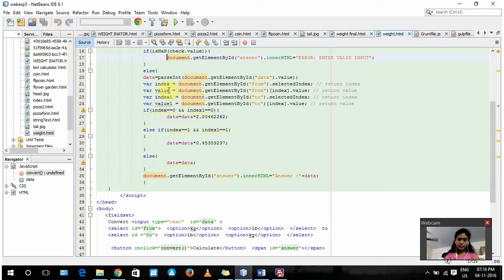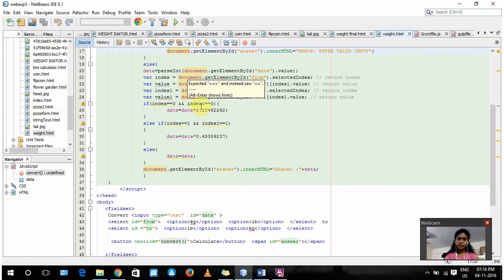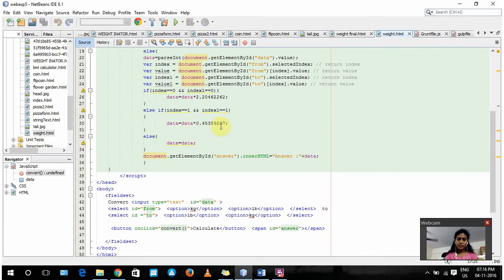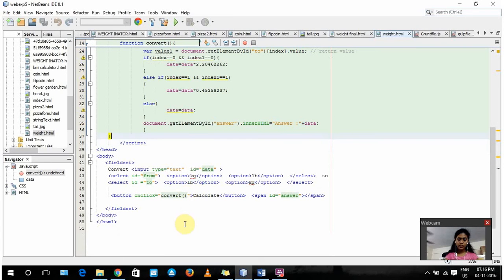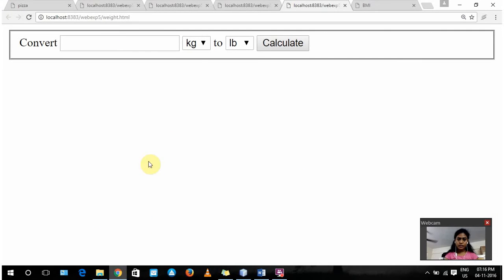So I take the values, then again I have document.getElementById selectedIndex for from and to. So if index is equal to 0 and index equal to 1, so kg to lb and so on. So I have the converting factor, that is data equals data into this. Otherwise I have another converting factor from lb to kg and kg to lb and so on. So once I'm doing this, I'll get my output over here and it will be displayed. So it goes like this.